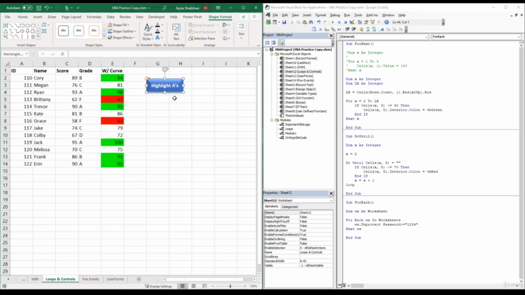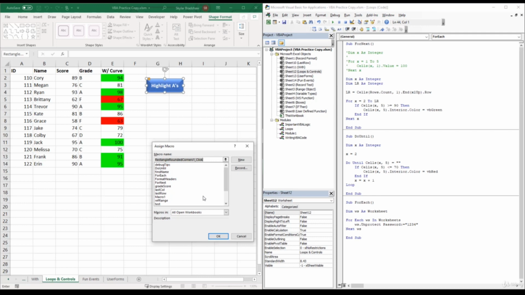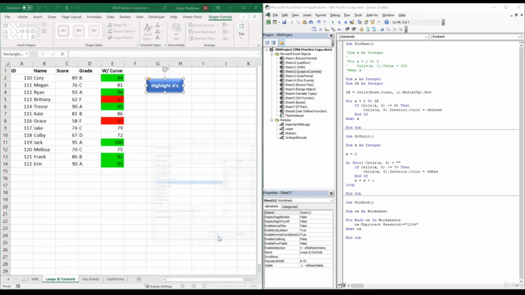Now the next step is to assign a macro to this shape. So what we need to do is right-click on the shape and select Assign Macro. And this will give us a list of all the macros that we have created inside the VB editor. Well, for our example, anytime a user clicks this button, we want to highlight all the A's within the width curve column. And we did that by creating the for_next loop. So we can find this sub's name, which is for_next, and click OK.